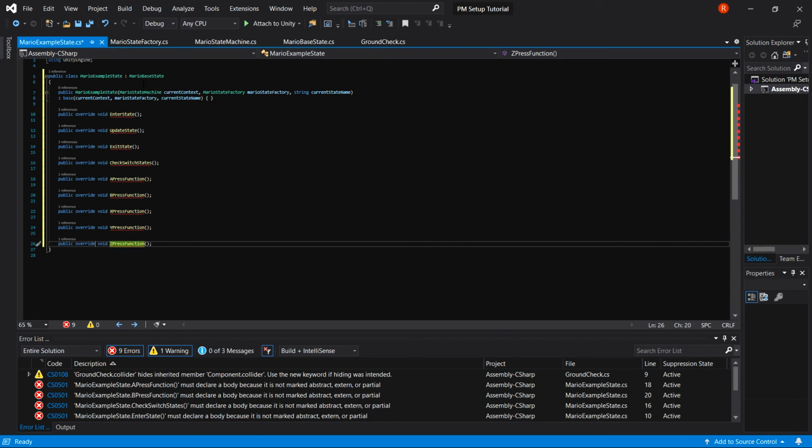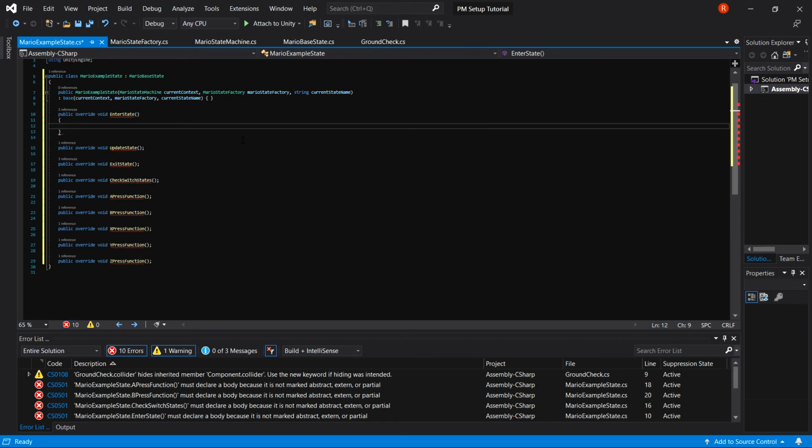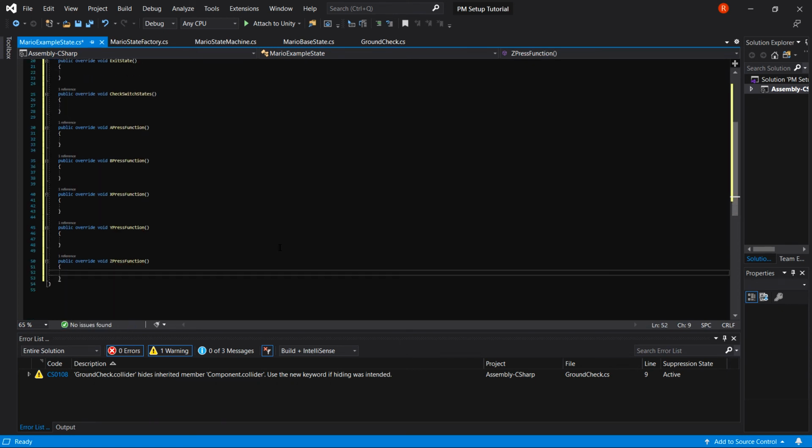And now that we've done that, after each of the sets of parentheses, we need to add brackets. And we need to get rid of the semicolon and add brackets. And once we do that, we have officially set up everything that we need.